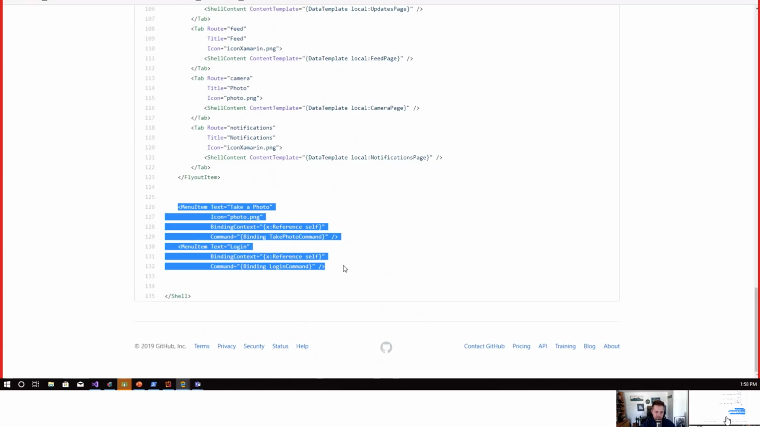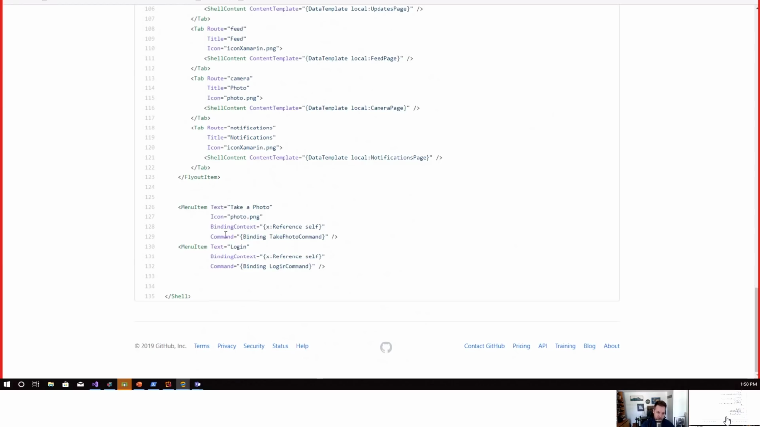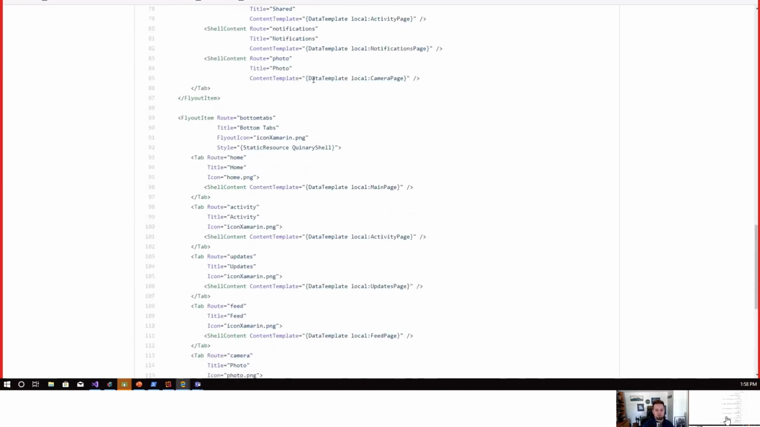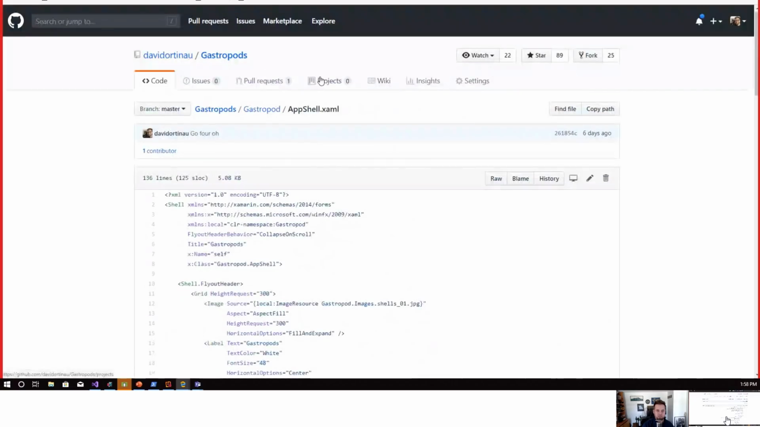This is probably a secondary topic, but you can insert menu items that have no pages associated to them, and then you can bind commands to them and do whatever else you need to. Gotcha. I'll be sharing this here into the chat so people can get access to this. It's more of a here's all the things that you can do in general.